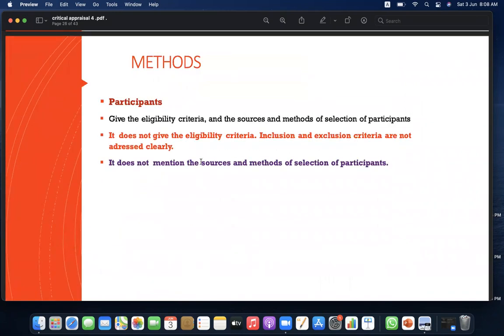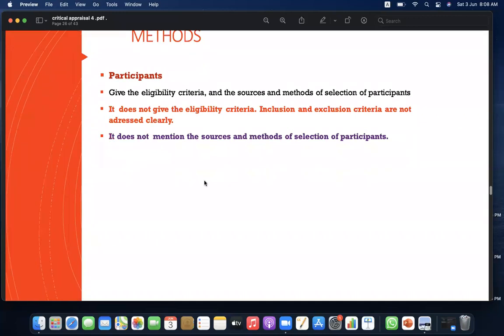Methods, participants: give the eligibility criteria and the sources and methods of selection of participants. It does not give the eligibility criteria; including and excluding criteria are not addressed clearly. It does not mention the sources and methods of selection of participants.